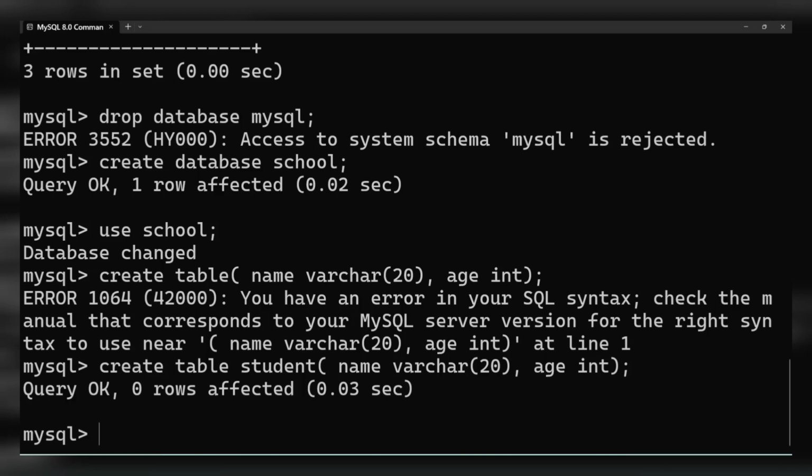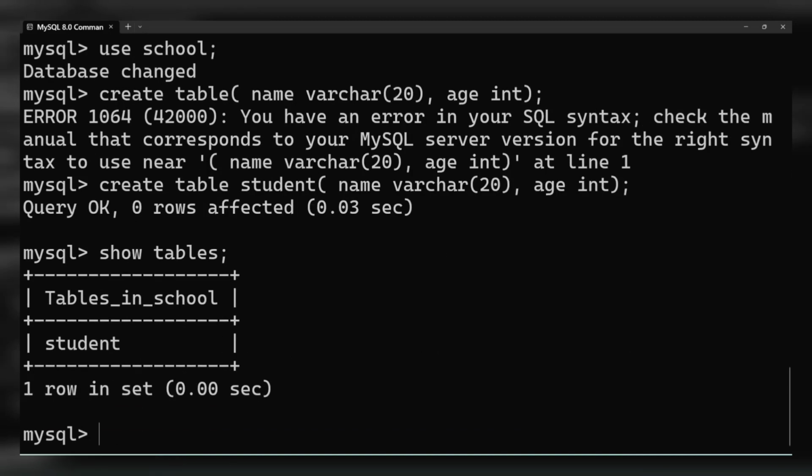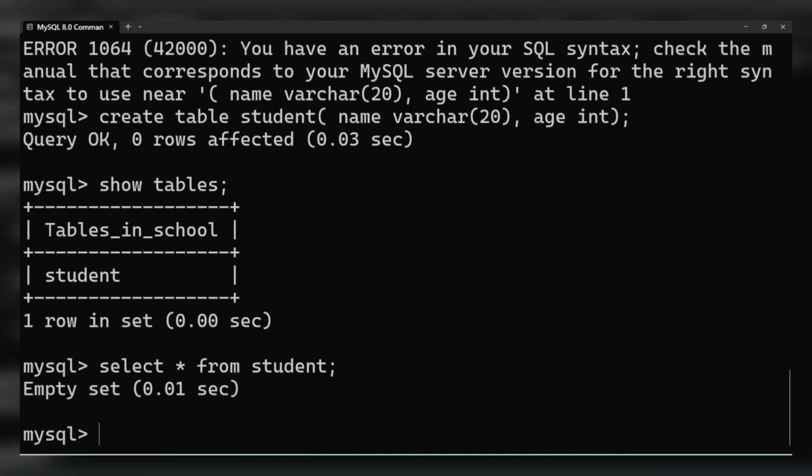Now to see the available tables in my database, my query will be show tables. So that we will know what tables are available in my database. In my database, just one table is available. This is student. Now, what information is stored inside the student table? If I want to see, my command will be select star from student. By writing this command, we can see the information stored inside the student table. As I have not stored any information inside the student table, it came as an empty set.